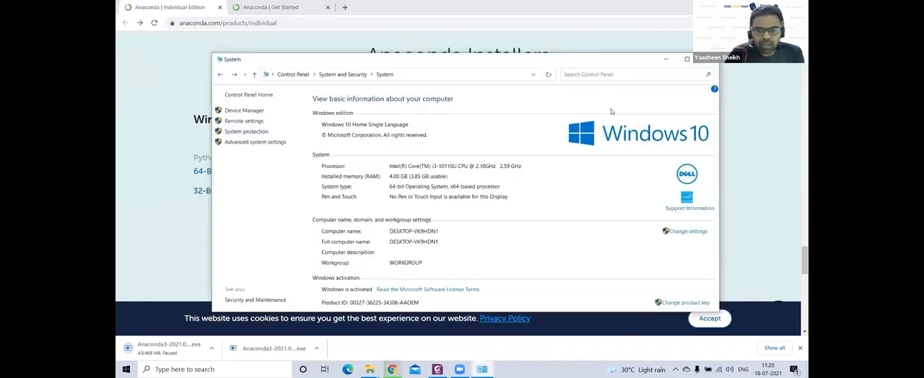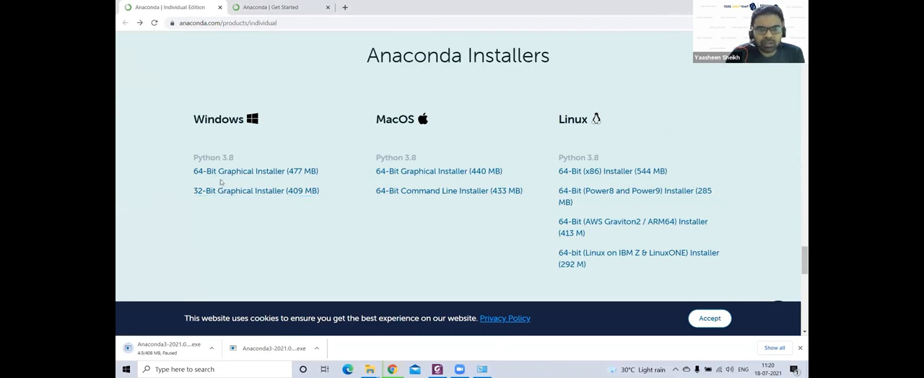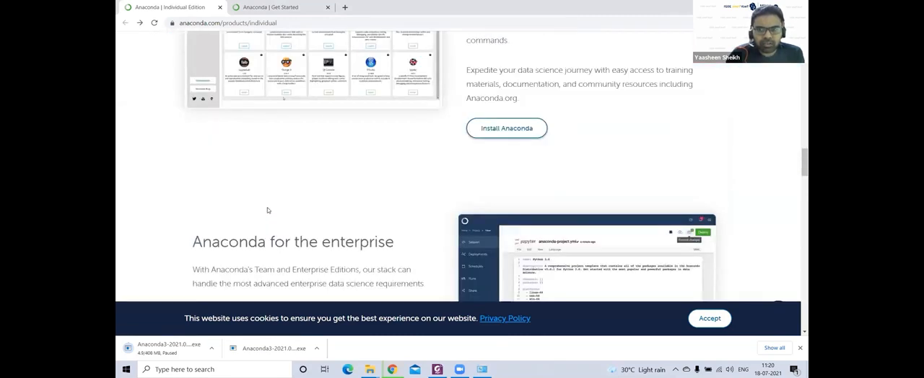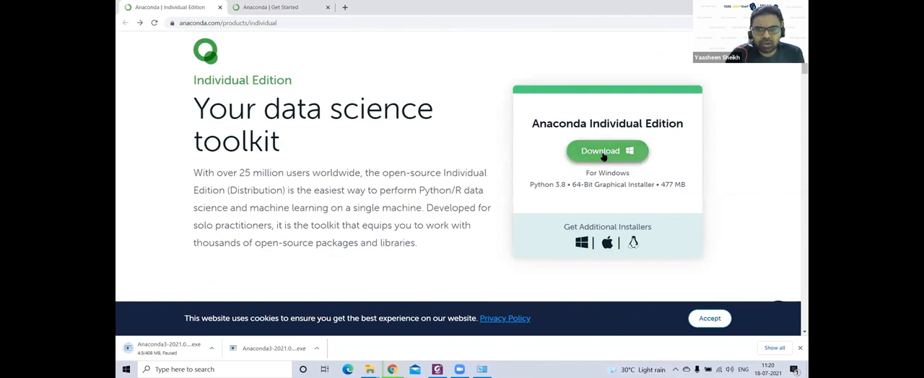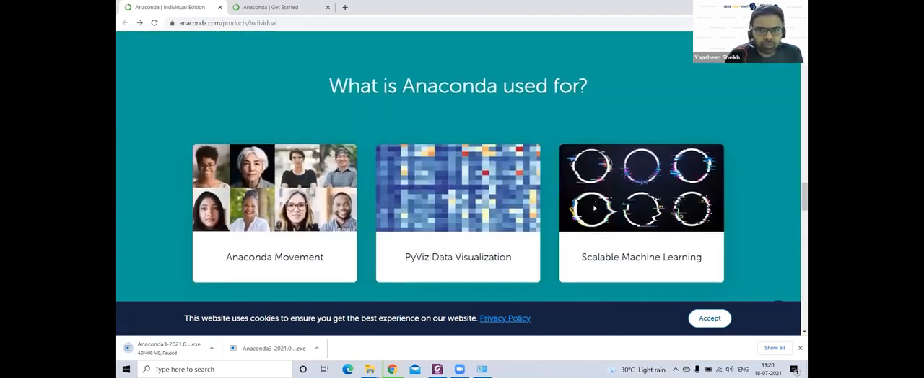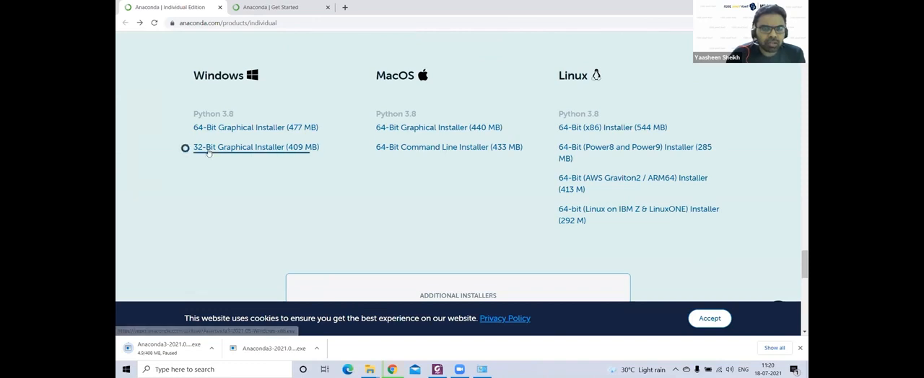So go to control panel, check what your system type is, and download the installer which corresponds to yours. Mine is 64-bit, so it's auto recognizing it and giving me the 64-bit. For you, if you're using 32-bit, check if it is giving you 32-bit. If it's not giving, scroll down to the end of the screen and download the 32-bit installer.